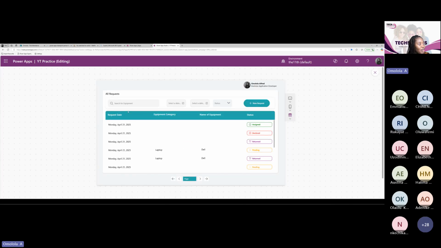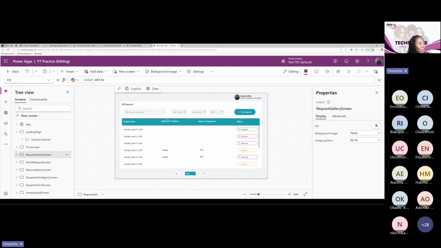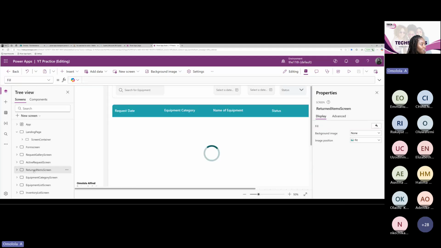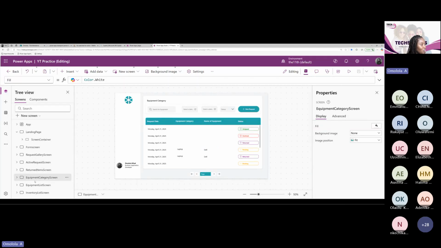I'm still working on some of these things. I can search for a particular equipment here. I can filter by date here. I can filter by status here. These are some of the things that you can actually do with Power Apps, and you can even do way more than this. I have so many screens that I've created, so many things that I'm currently still working on.